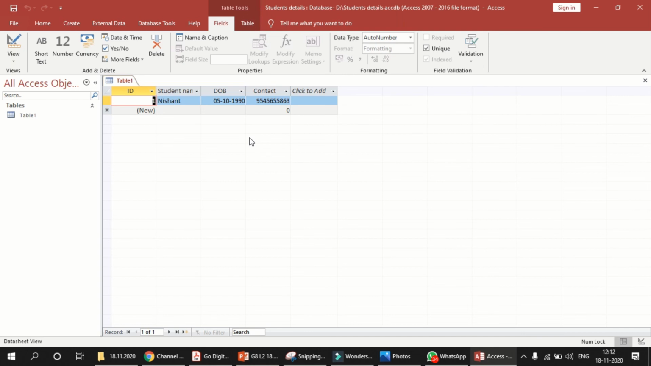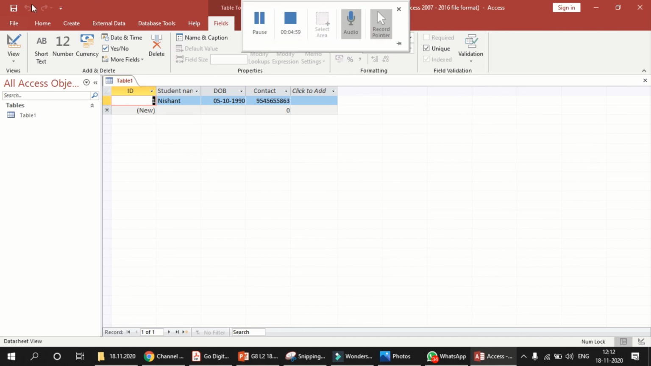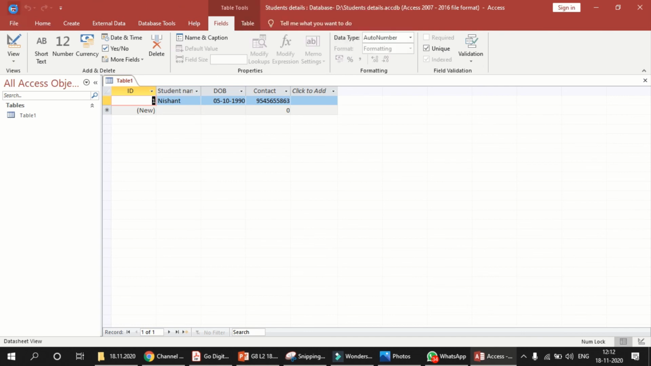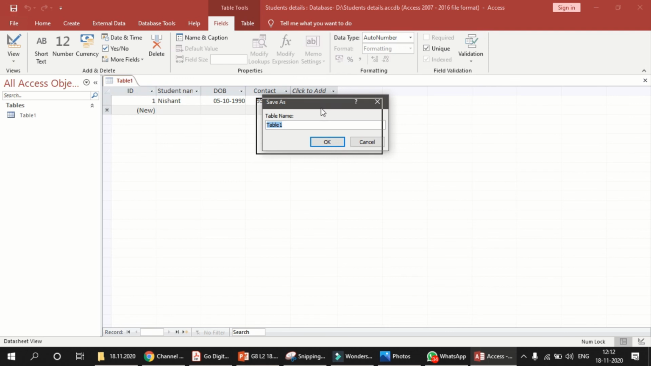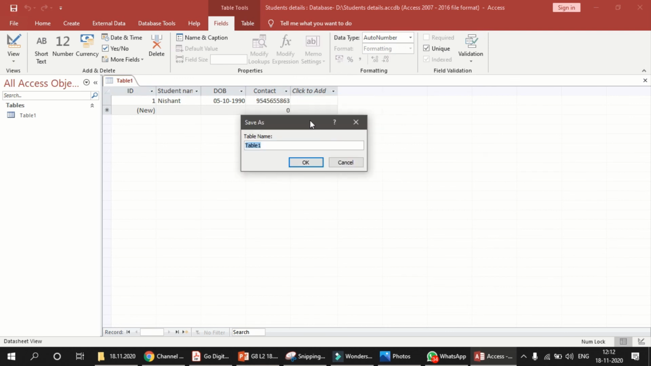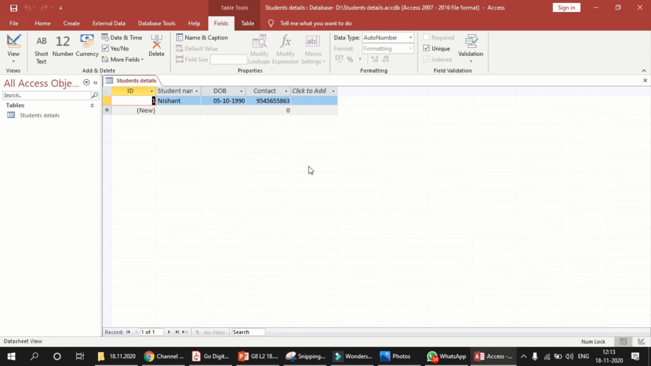The next step, in the quick access toolbar, you can click the save button. When you click the save button, the save as dialog box appears. Here you can give any name. I have given students details. Click OK. So now the datasheet is created. In the tables, see here, students details. This is the table that appears here.